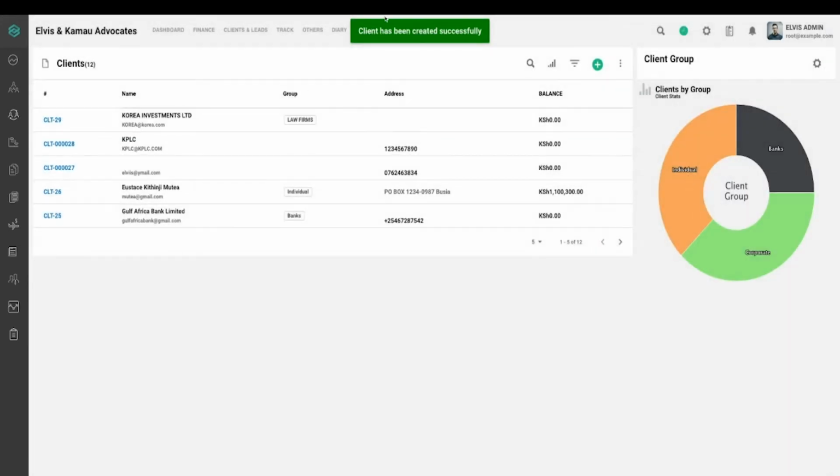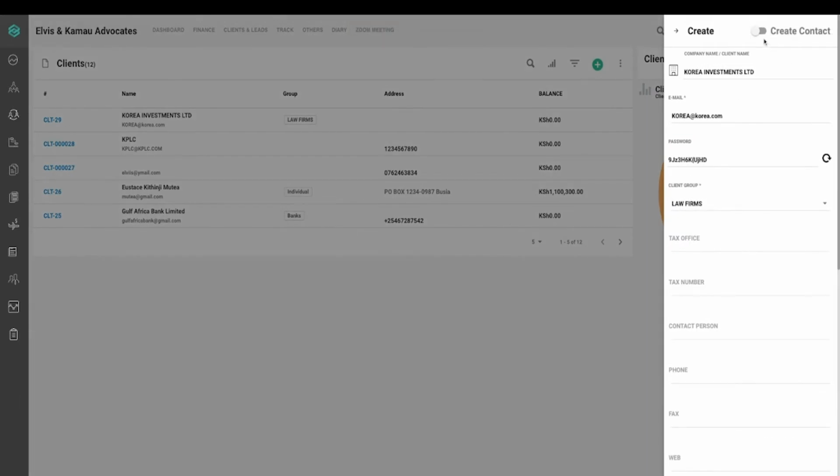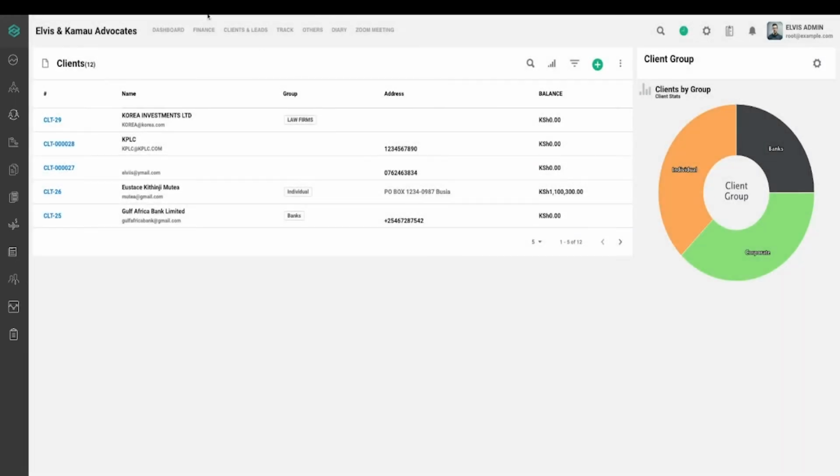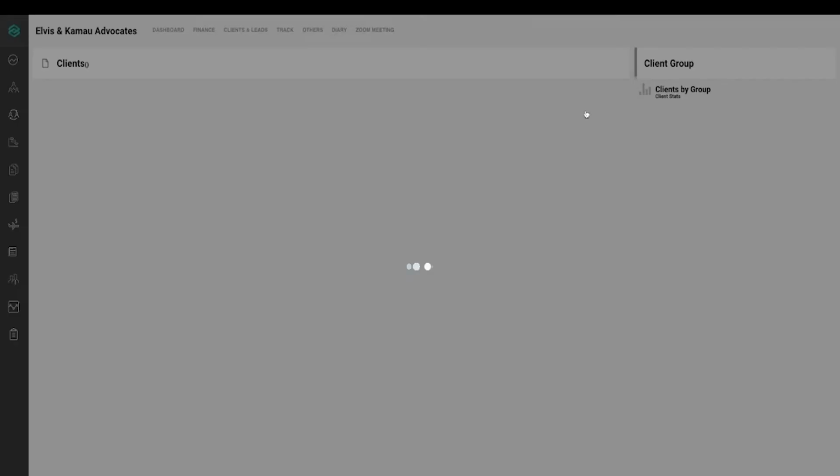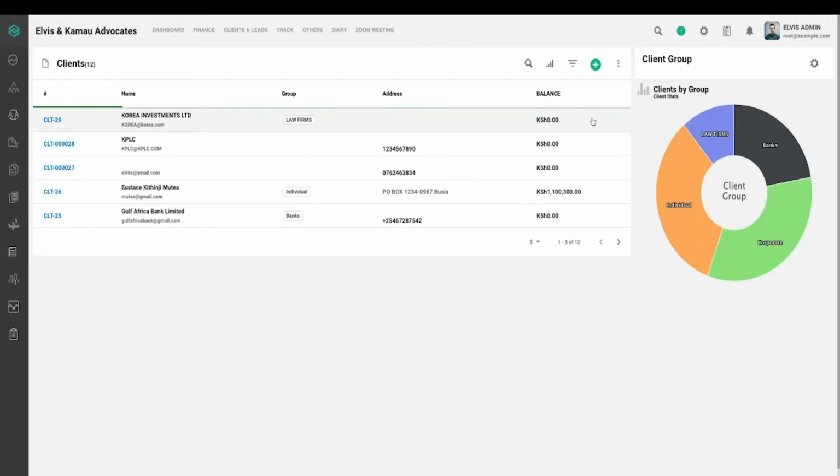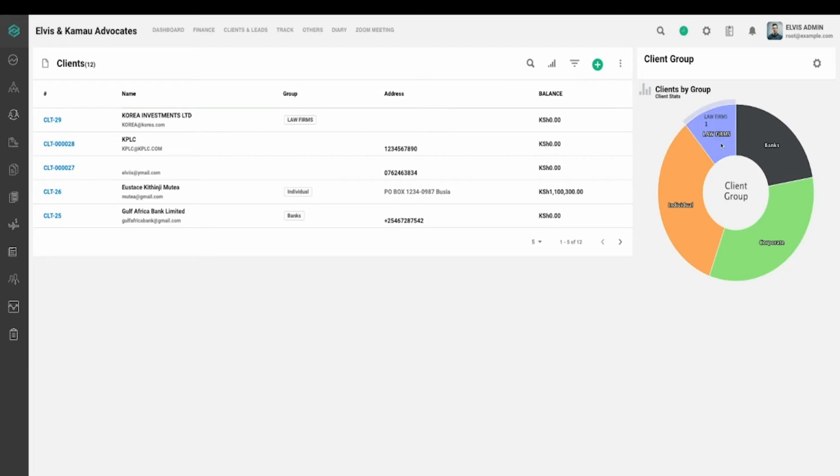Once you do that, the client has been created successfully. Now you don't have to always toggle the create contact every time. You can leave it like this, and when you do, you'll realize that the password will not be there. Let me just do it so that you can look at an example. As you can see, the law firm has reflected over here. So we have one law firm group that we added just right now.